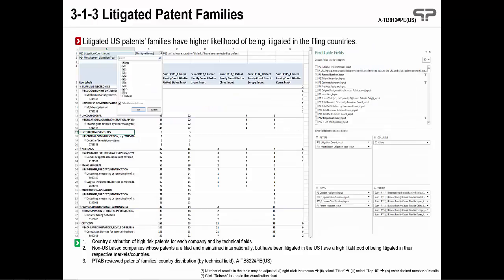Additional analysis of PTAB reviewed patents and their families and their country distributions by technical field can be performed by selecting the view code A-TB822 in the analysis user interface. Litigated and PTAB reviewed patents families have higher likelihood of being litigated in their filing countries. Therefore, users may take actions to mitigate risks or identify opportunities for licensing and/or sales.